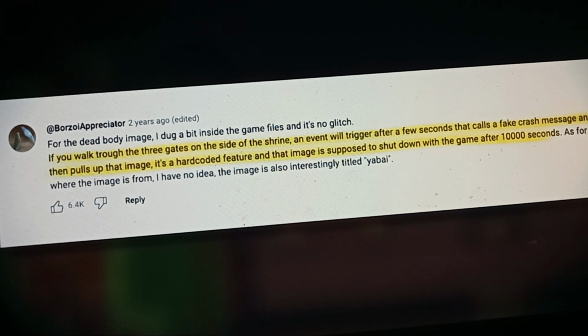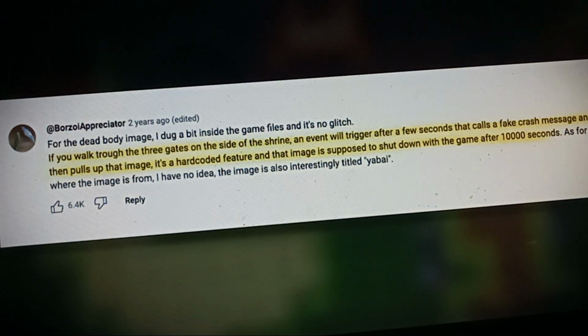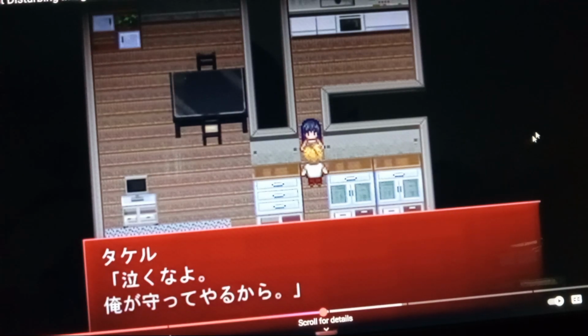In the game files, the image is titled Yaboy, which roughly translates from Japanese to dangerous. Yaboy is an expression of awe or admiration, similar to the words wild or insane in English, meaning it could be used both positively or negatively. In this case, it's unknown whether the name of the image holds any significance. Since it was discovered, many players have referred to this crash screen as one of the most terrifying jump scares in RPG history. And I agree.